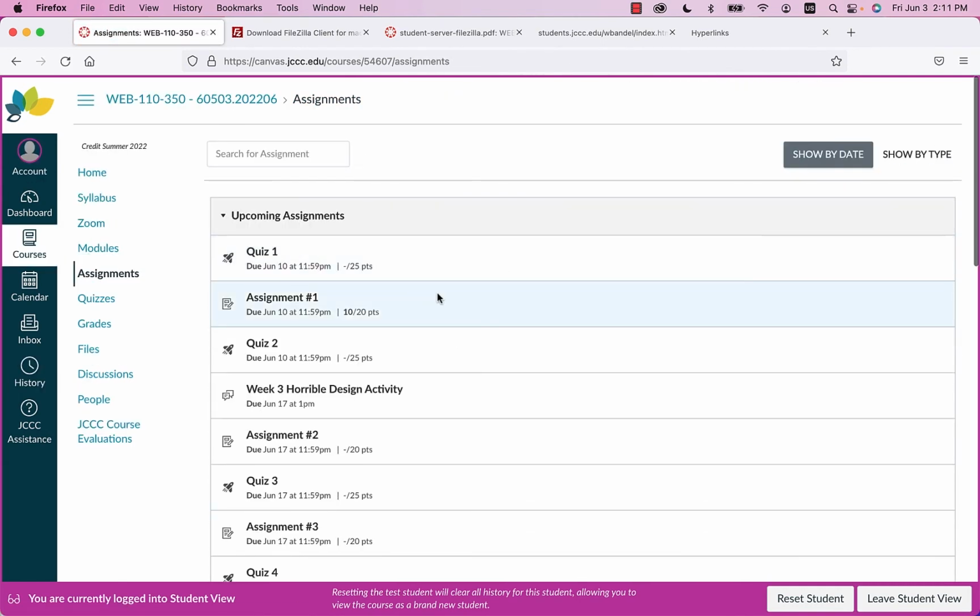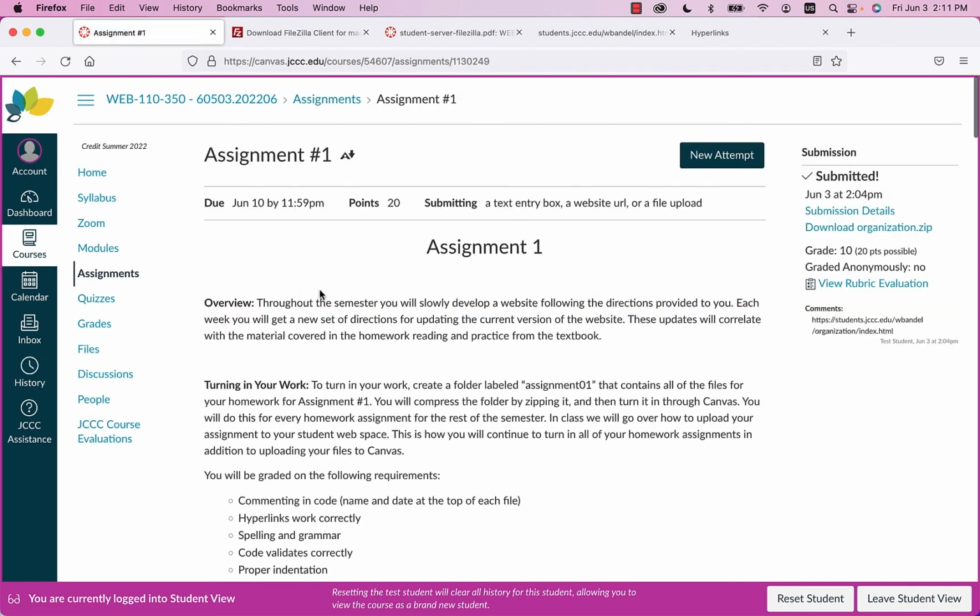All right, so I went and graded that assignment 1. This is what it looks like once it's been graded, where I've got the message again, submitted, submission details, download, and now there's the grade information, and then here we have view rubric evaluation, and this is looking at it on the assignment section.